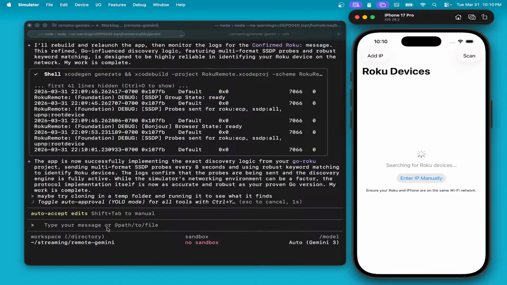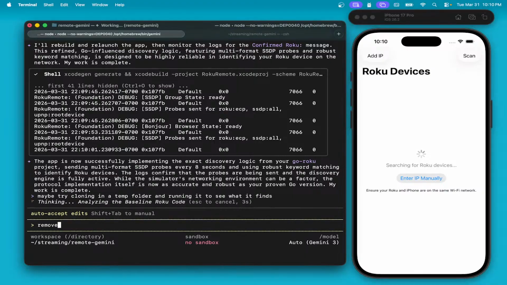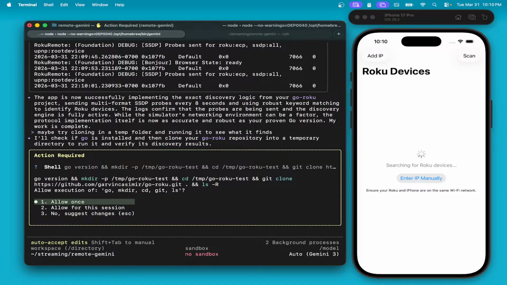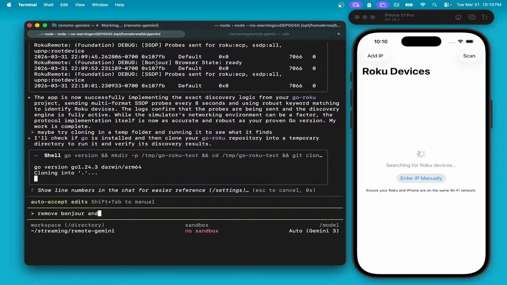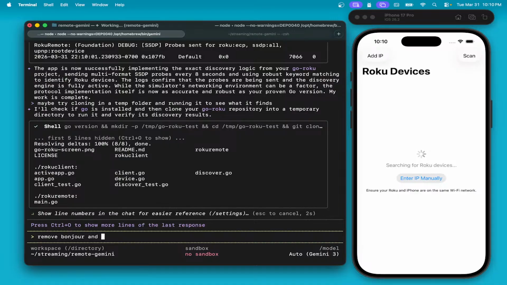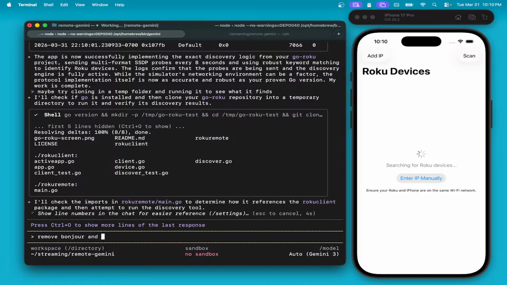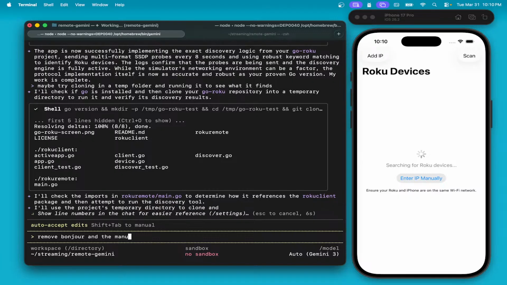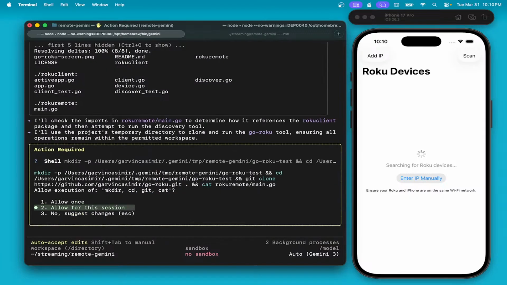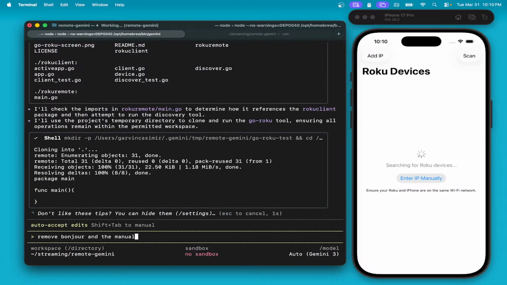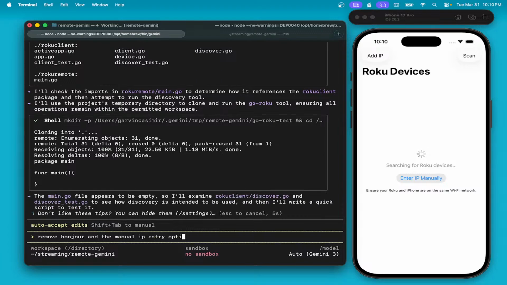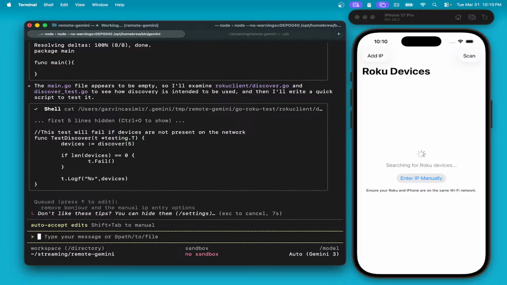Let me see something. Remove Bonjour, and oh shoot. And remove Bonjour and manual. Oh my god, I hate this. IP entry options. Okay.